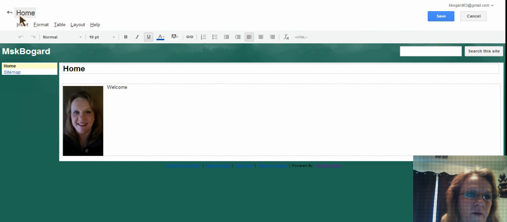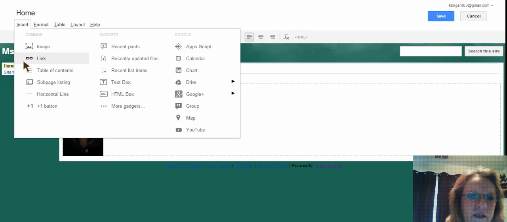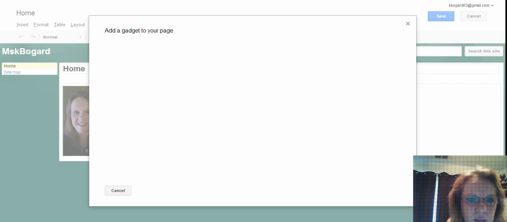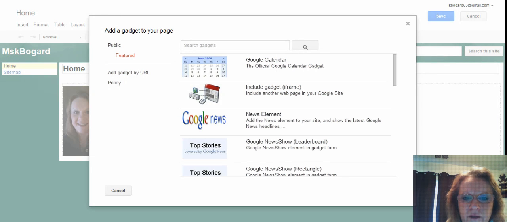Okay, we're on the home page here, and I want to show you that your options up here give you the option when you go to insert, you can insert an image, a link, a table of contents, subpage listing, horizontal, recent post, recently updated files, recent list items, text box, more gadgets. The more gadgets gives you options to add things from other pages, like posts that you've got maybe on a blog page somewhere else.